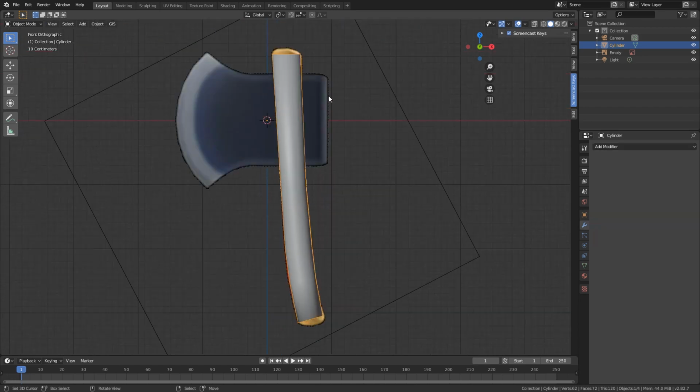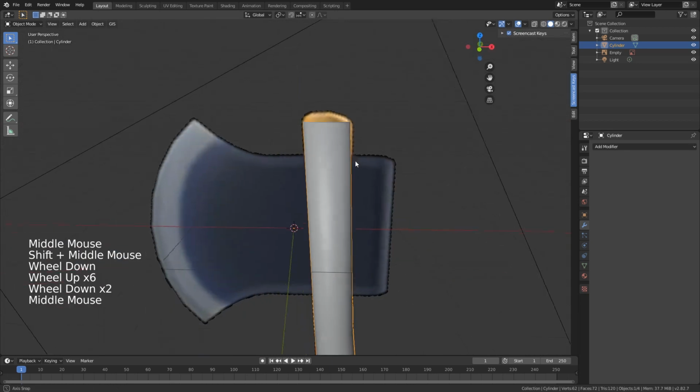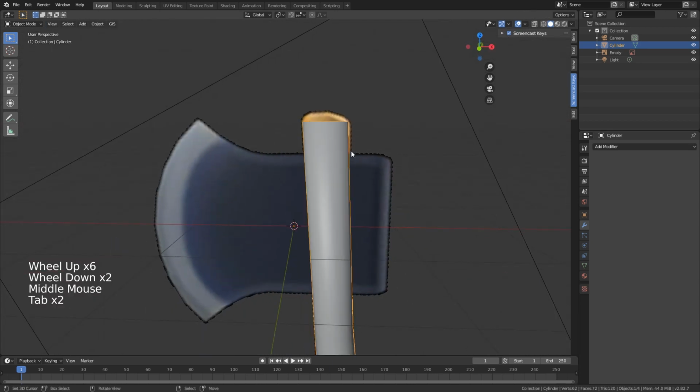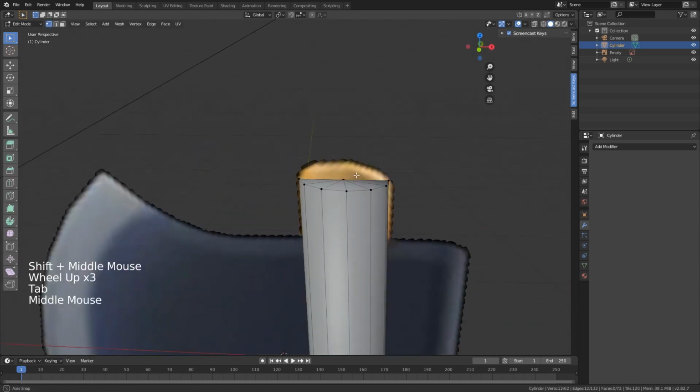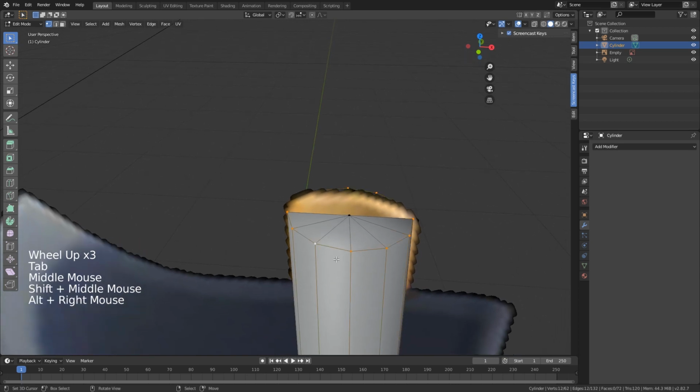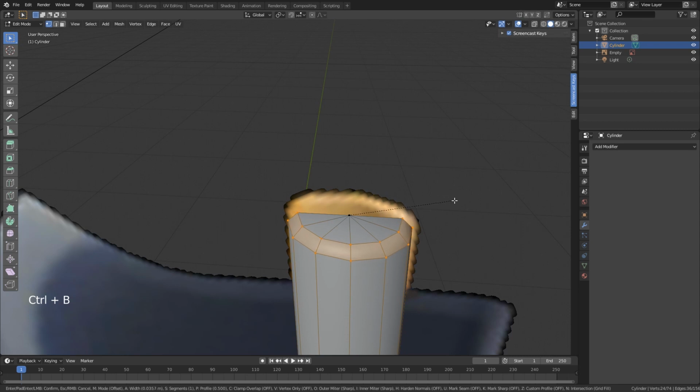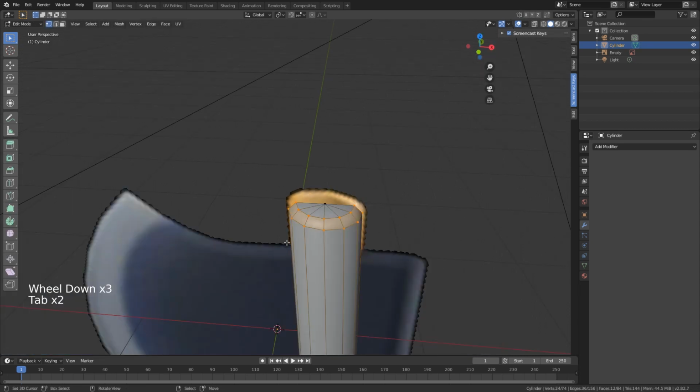Just the top and the bottom seem very, very flat, right? And I would like to create a bevel. So if you go in here, select this whole edge loop, click on Ctrl B for bevel, you can see that we can bevel this, right?